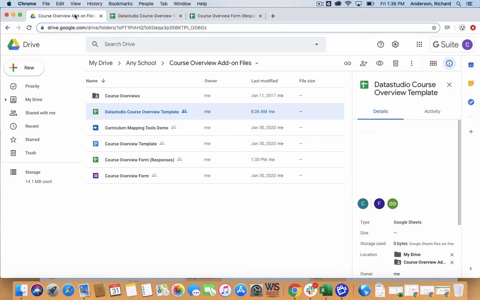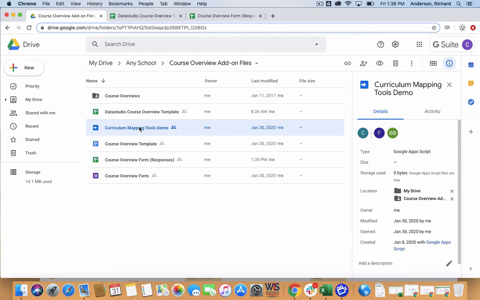And then the last file, and the most important file, is the app script file. I'm going to open that and walk you through how to make changes to that particular file for your add-on.